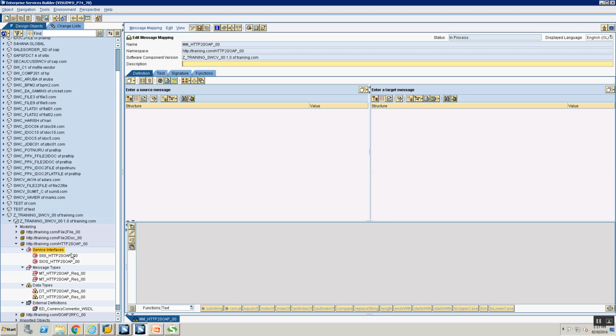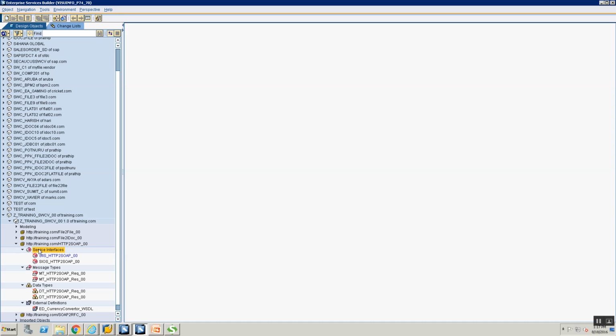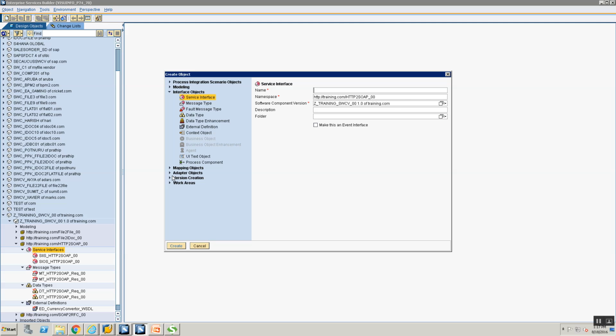Is this correct? Would we typically use this naming convention? The answer is no. The reason being, your message mapping should have the name request mapping and response mapping. In this case, we are going to have two mappings. One is the request mapping and the response mapping, and that's why we need to probably change the name of the mapping. So that's why I am now changing it again. I'm going into mapping objects, HTTP to SOAP underscore request underscore 00. Okay, perfect. So let's create this message mapping.